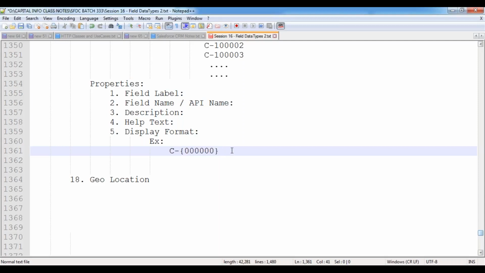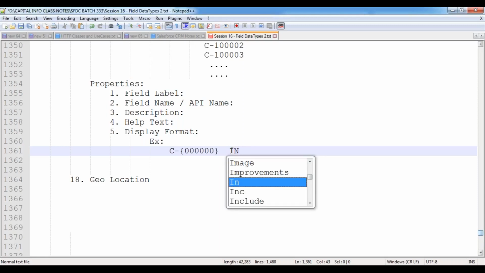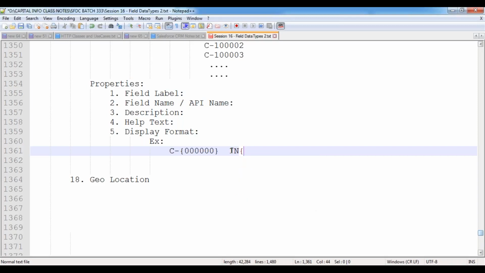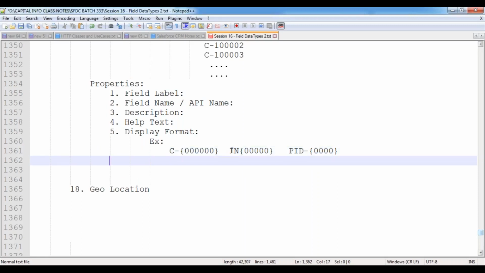Sometimes I want to generate my branch IDs. My branch IDs will be like IN, followed by a 6-digit or 5-digit number. I want to specify a 5-digit number. Or I want to specify my product codes. For that, the product code should be PID hyphen, with a 4-digit number. This is the format we can specify here. So display format is nothing but the format in which you want me to generate the auto number.